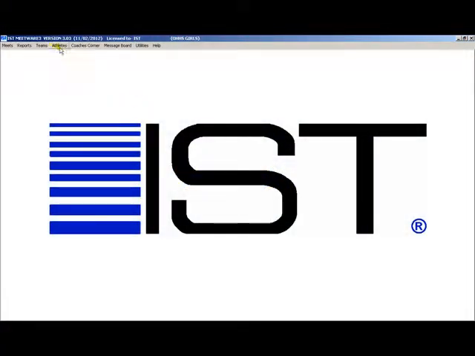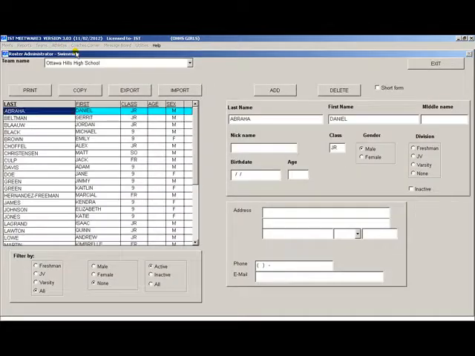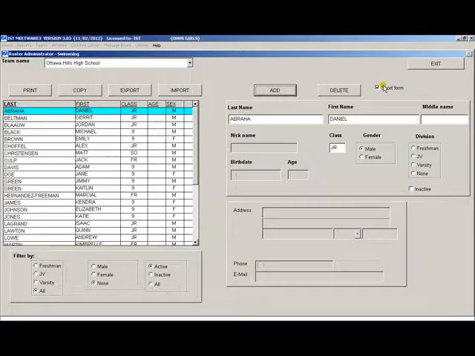Athletes are managed under Athletes and Roster. One thing that makes entering athletes easier is to click on the short form checkbox here. This will deactivate the address information and allow you to enter only the necessary information for each swimmer. You can then move through the fields using Enter or Tab to add the athletes very quickly.